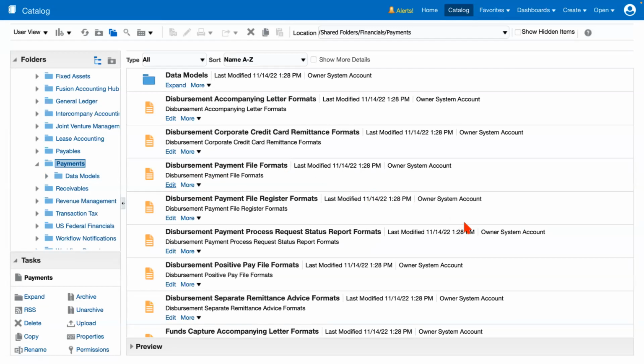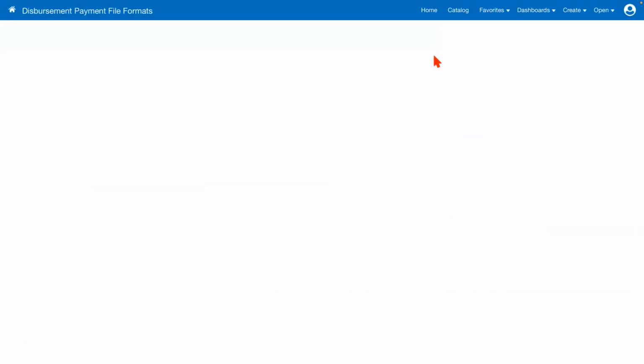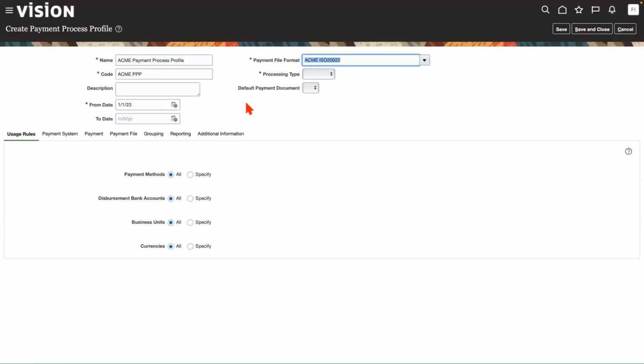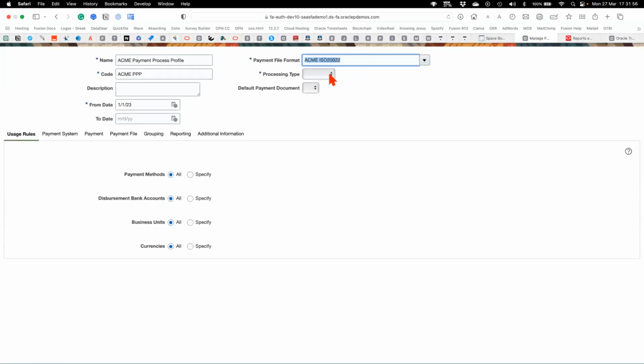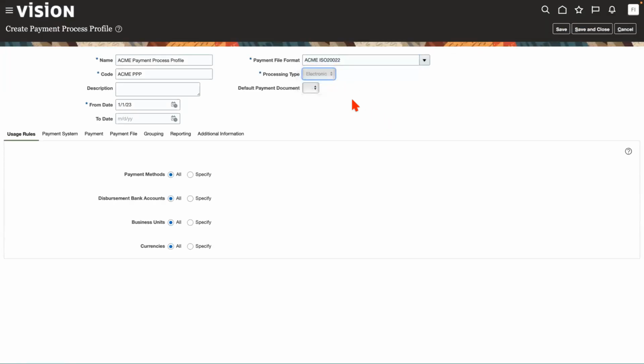So let's go into this and show you the output. So the output could be a text file, it could be XML, it could be e-text, and so on. So when I create my payment process profile, I'm linking my payment file format with the output of what will be generated when I run the program. So what I'm going to do now, processing time, let's make it electronic. If it's printed, it could be a check that is printed, but most payments now are electronic.